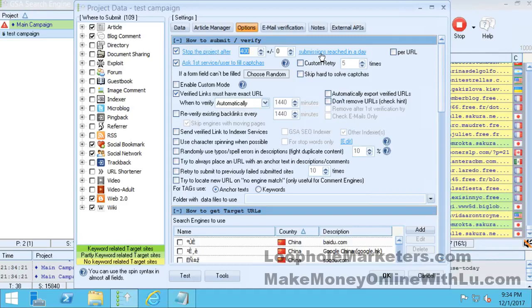Okay, so all this is self-explanatory. Stop the project after this many links or submissions. Stop the project after this many submissions or verifications reached in a day. So it varies. Stop the project or pause it. This part here, and as you can see, this is how I have that checked. That's if I'm using that. Most of the time I'm not using that. That was just because I was doing that for a client's website.